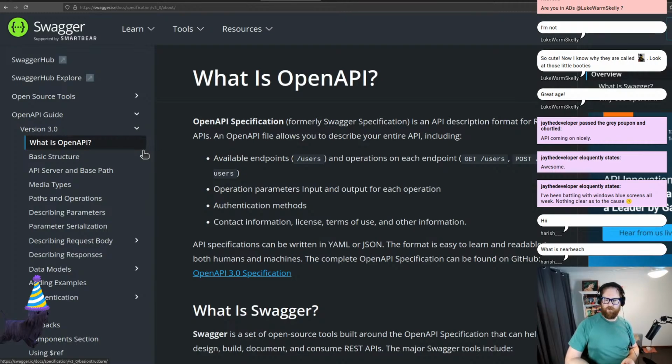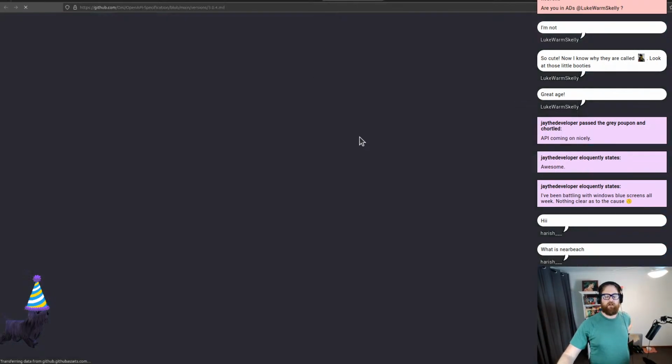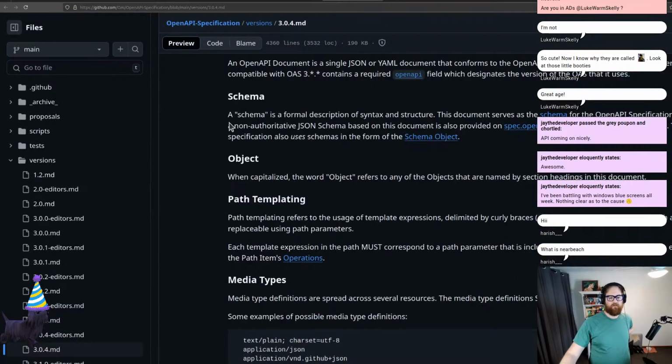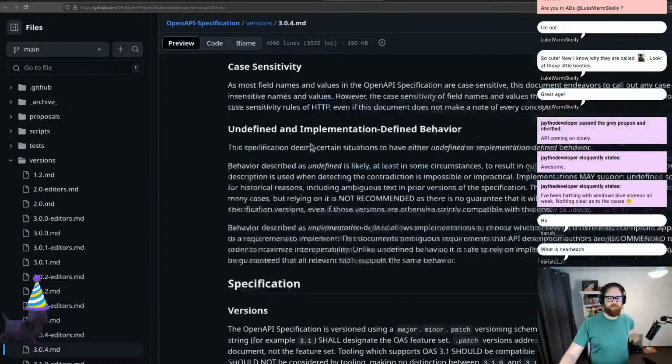Operation parameters include input and output of each operation, authentication methods, contact information, license, terms of use, and other information. API specifications can be written in YAML or JSON. The format is easy to learn and readable to both humans and machines. The complete OpenAPI specification can be found on GitHub. All right, cool. So it looks like we've got to write something. Schema. A schema is a format. All right, cool.